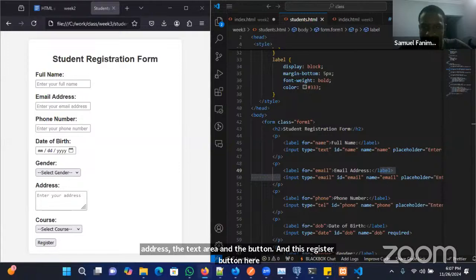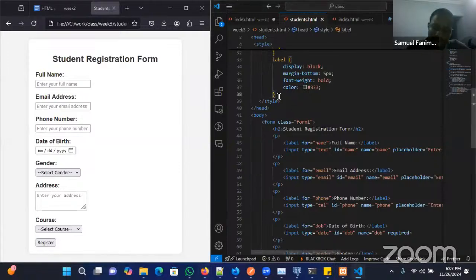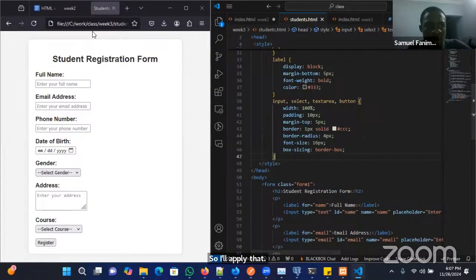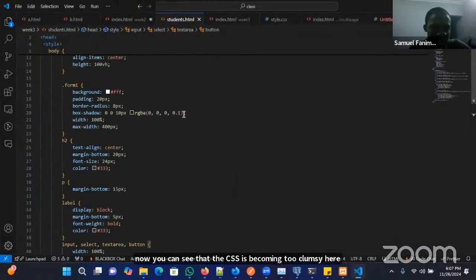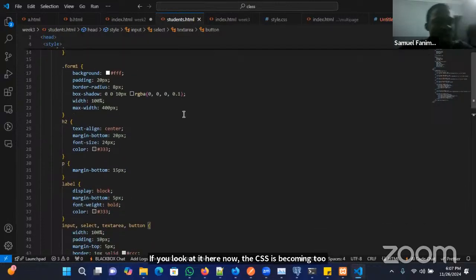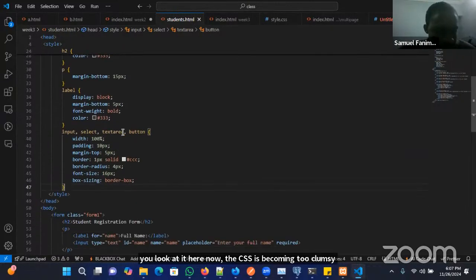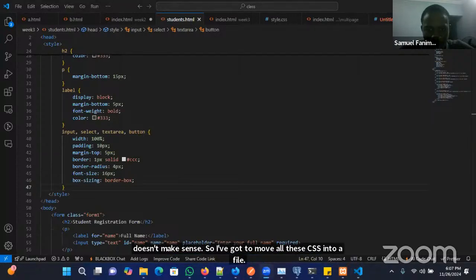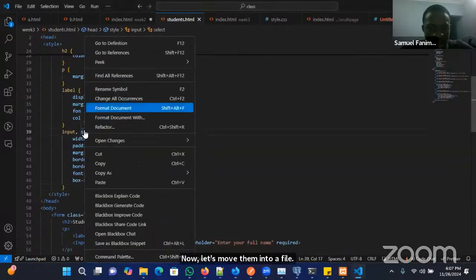So I'll apply that. Now we can see that the CSS is becoming too clumsy here. It doesn't make sense, so we are going to move all this CSS into a file. I'm going to move them into the file.